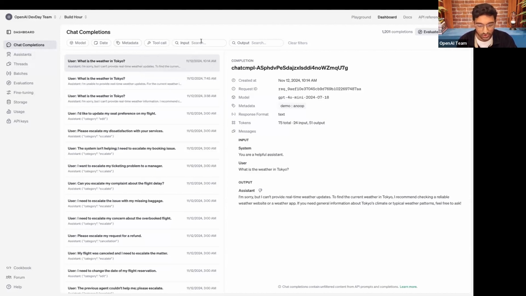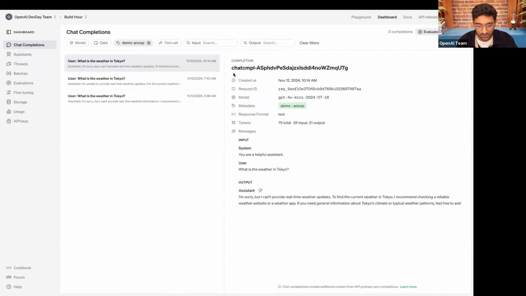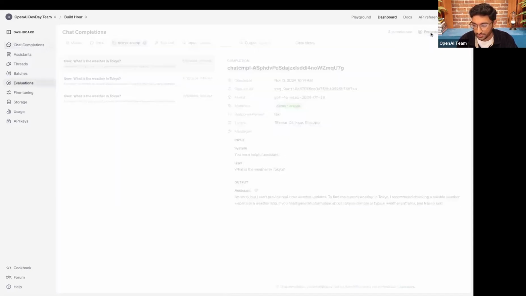Or if you just want to do a simple string search based on the input or output. So those are all the ways you can filter output. And then also, if you want to just click on a single completion, you can filter like this to see all the ones that have the metadata tag as myself. And then at the top right, you'll see two options here, evaluations and distillation. So let's just quickly go into the evaluation.